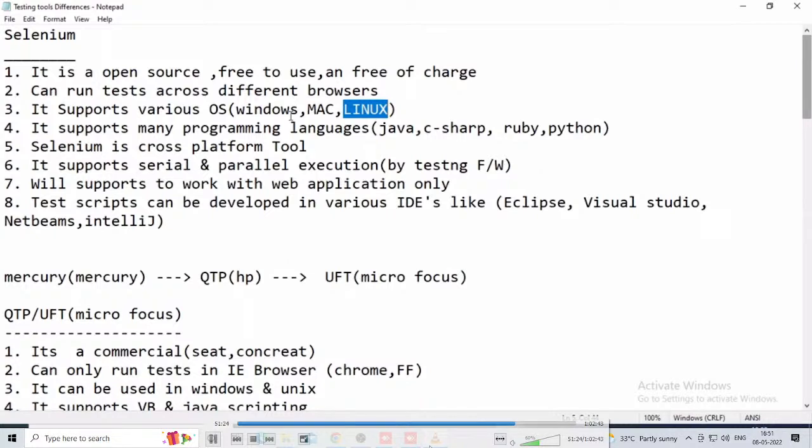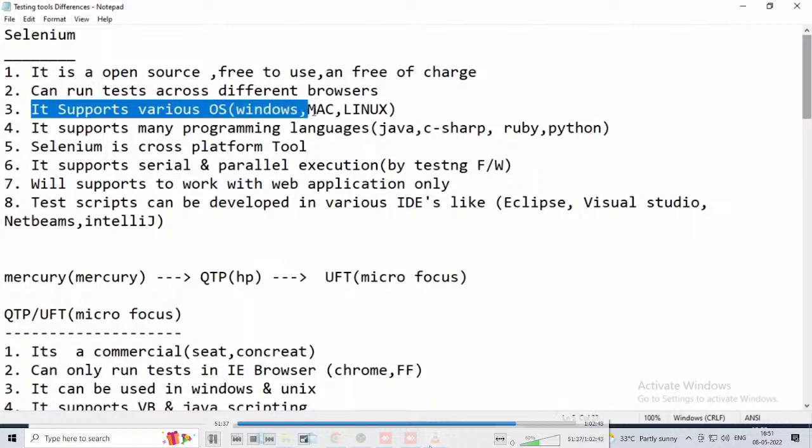So Selenium was developed using the Java language, which means whatever features Java has, the same features will be inherited by Selenium as well, right? That's why Selenium supports executing scripts on Windows, Mac, and Linux, any platform. It can be executed there first.